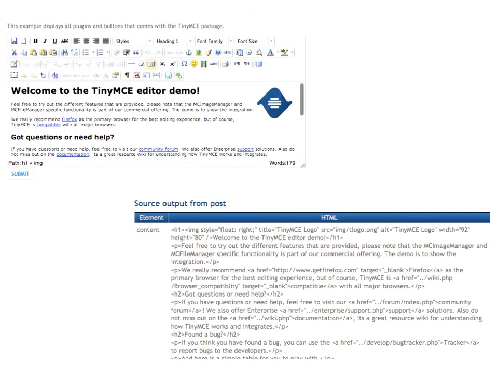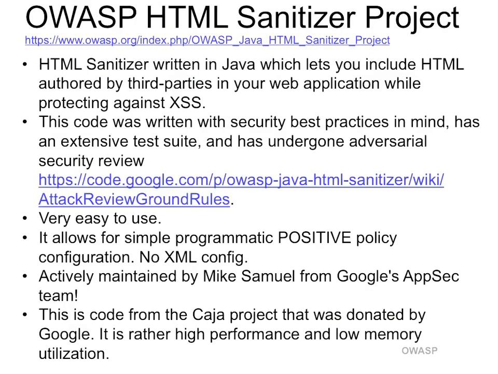Can we build a regular expression to sanitize HTML? Not with a team of a million people, we could not. That's not what regexes are for. We want to use some kind of formal HTML sanitizer.